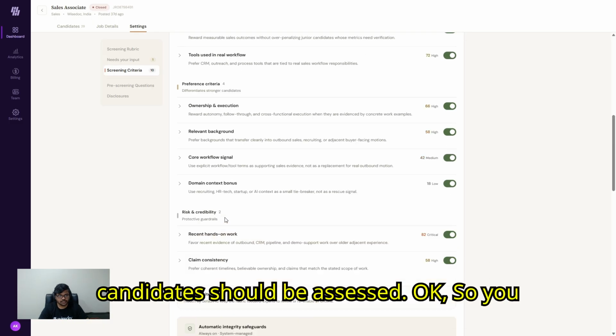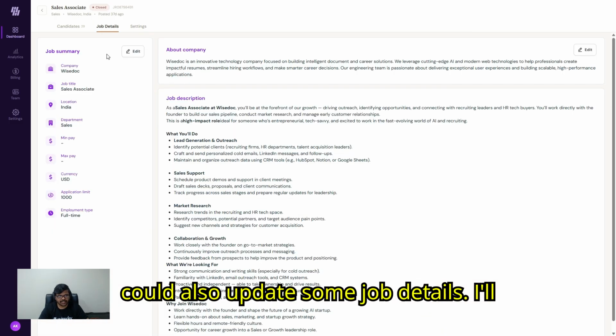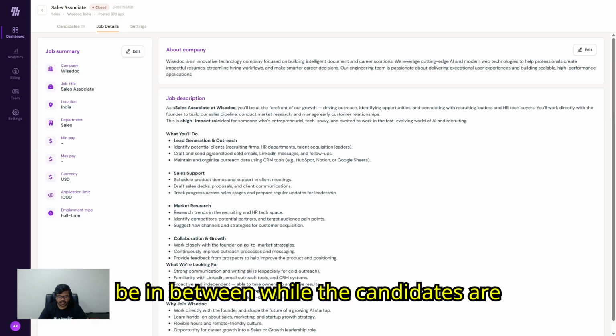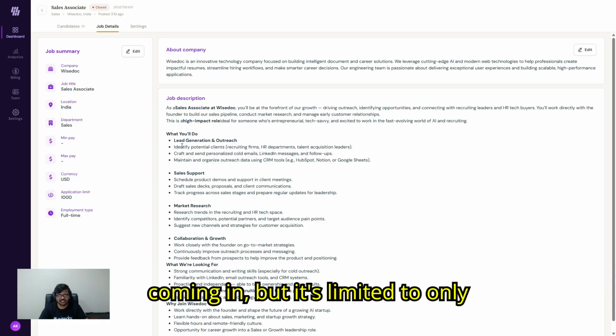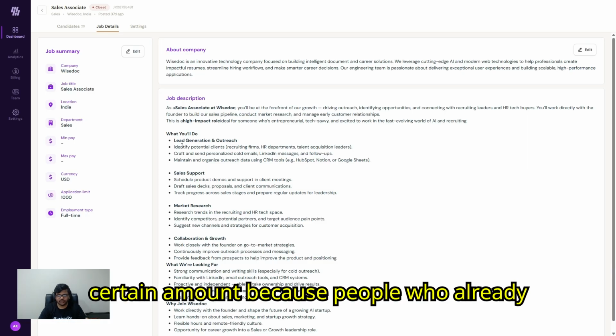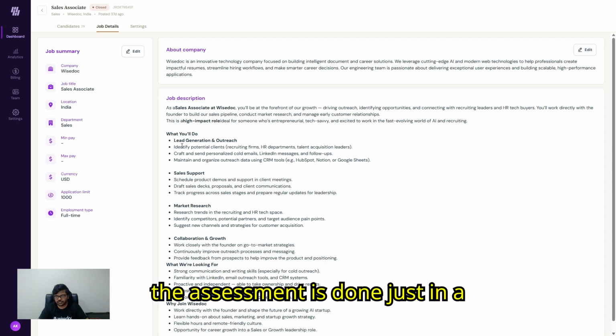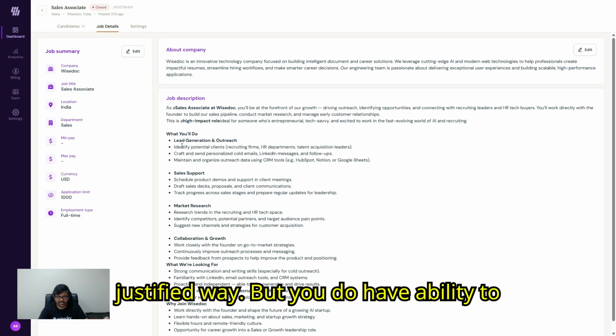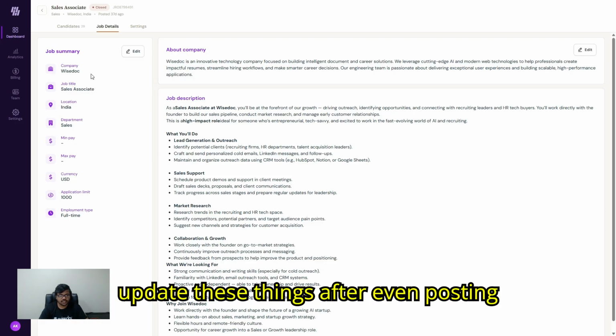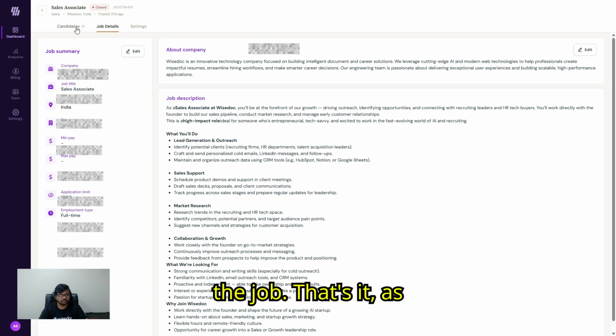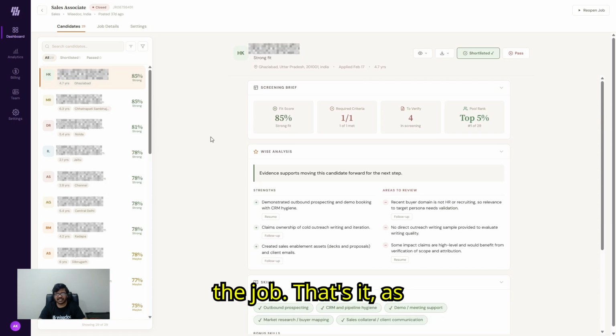Okay. You could also update some job details in between while the candidates are coming in, but it's limited to a certain amount, because for people who have already applied, we want to make sure the assessment is done in a justified way. But you do have the ability to update these things even after posting the job. That's it. As simple as that.